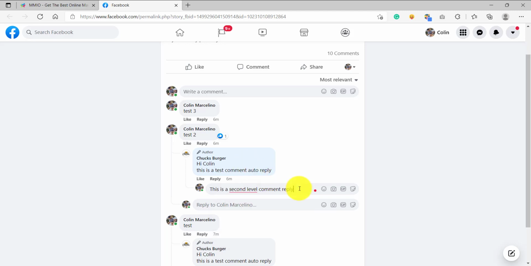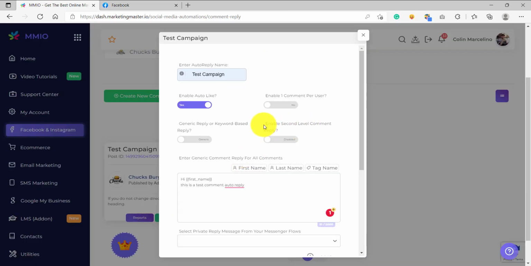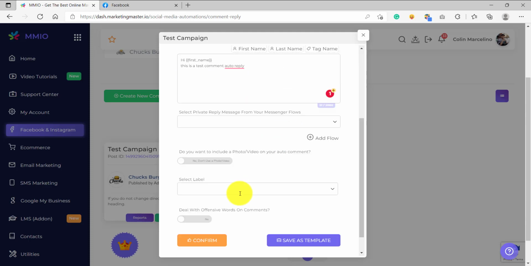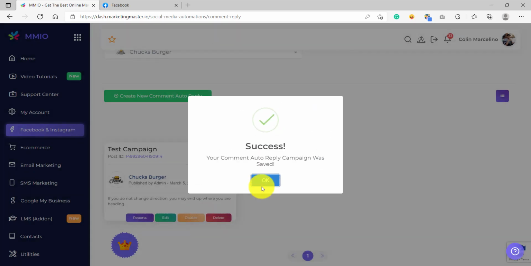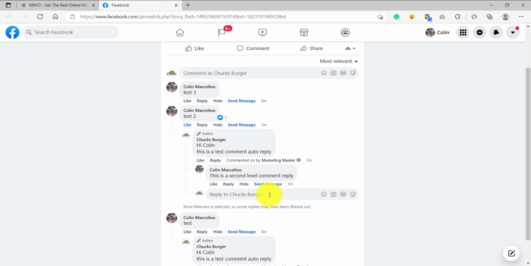Okay, so let's enter. Alright, I have already refreshed the browser, and as you can see, we did not receive any reply from our campaign, because our campaign is not set to reply to a second level comment reply. But if we enable the second level comment reply configuration here, and after enabling, we confirm, then we should receive a reply even if the comment is a second level comment.